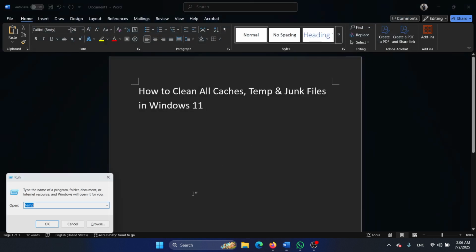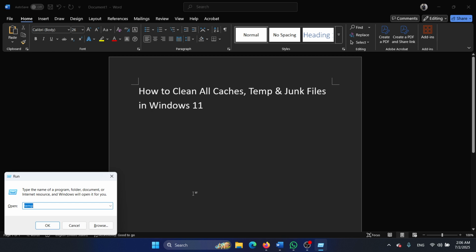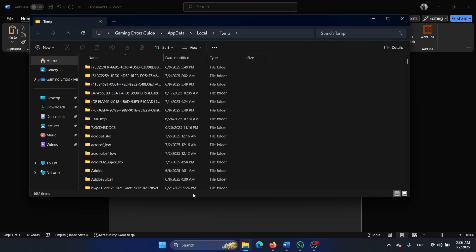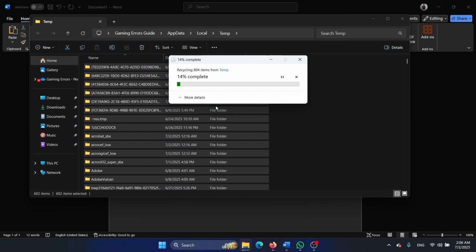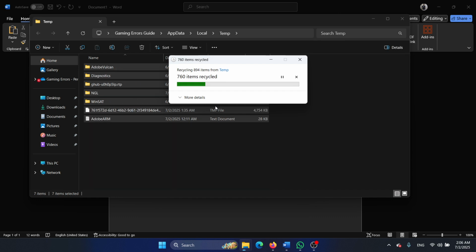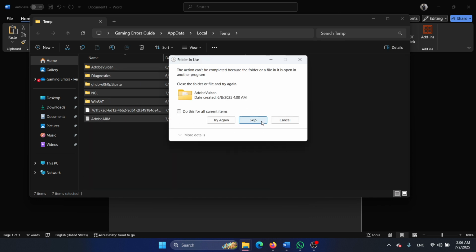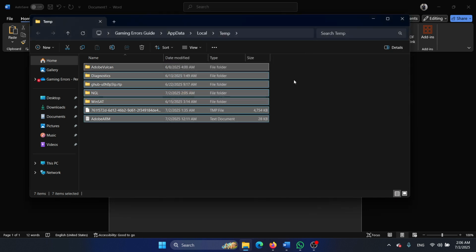Then press the Windows key and the R key together to open the run window. Type %temp% and hit enter. Select any one of them, press Ctrl+A, hit delete. Click on continue. Now there will be a few files that will be left here because some applications are still under use, so simply click on skip and cancel when you see them.